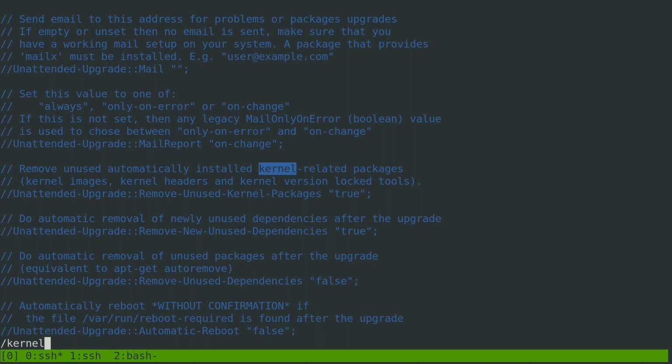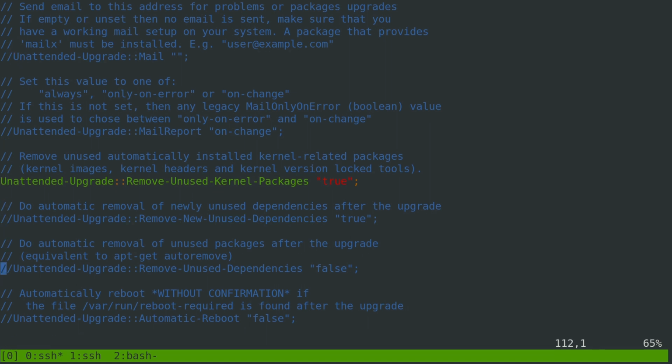And so we also have the option to remove kernel related packages when they are no longer in use. And usually I'll do this when I have run updates, and then I will run the auto remove command, and that will get rid of these extra packages. In this case, I'm going to turn this on for our demo. And so now we're all set there. And I'm also going to turn on the option to remove unused dependencies.